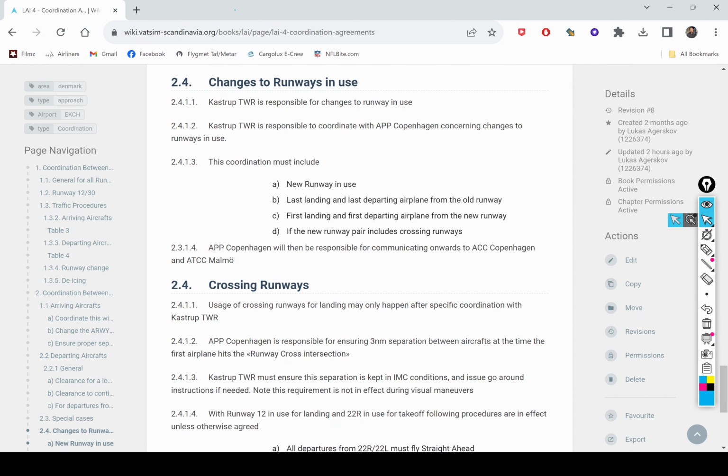Then you have procedures for if you wish to change the runway, which is being taken a little bit too lightly on VATSIM. So now we have a proper procedure of how to do it. Castrup Tower is the one issuing it, and he must coordinate with approach Copenhagen. And this must include what the new runway is going to be, what's going to be the last landing plane from the old runway, what's going to be the first landing and departing airplane from the new runway, and if a crossing operation is being introduced, this has to be highlighted as well.